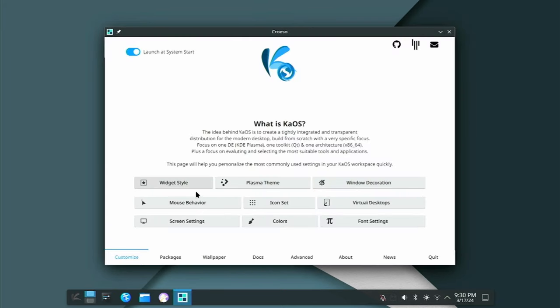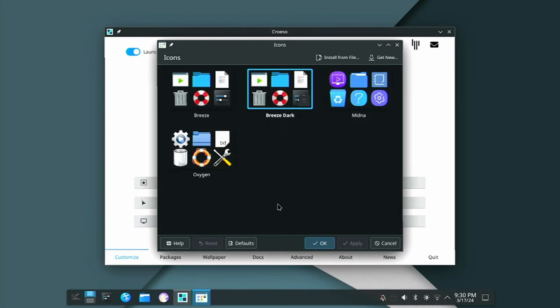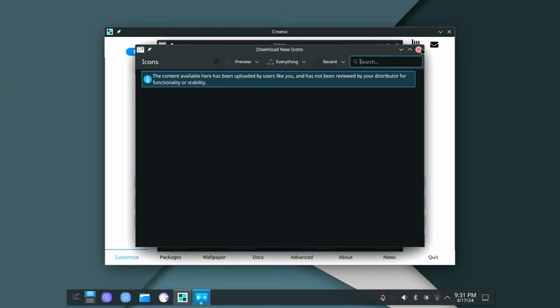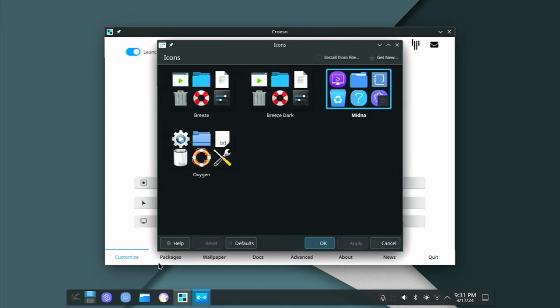Let's check out the last of these KaOS settings. Mouse behavior. Cool. I use a touchpad, but anyhow, you can change your icon set. I do like to change my icon set. And actually, look, Midna are flat icons. I might like that. I'm going to switch. Yeah, that looks a little cool. I like the KaOS icons. You can always get new ones and add all the icons or themes that you want. But I like the Midna ones for right now.